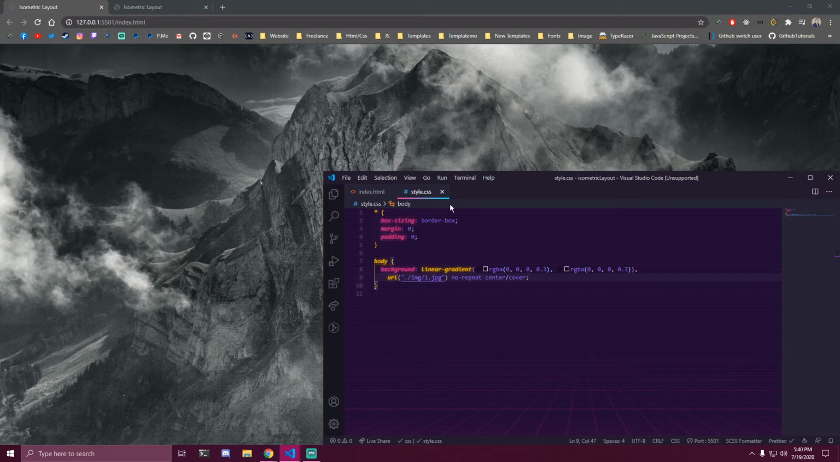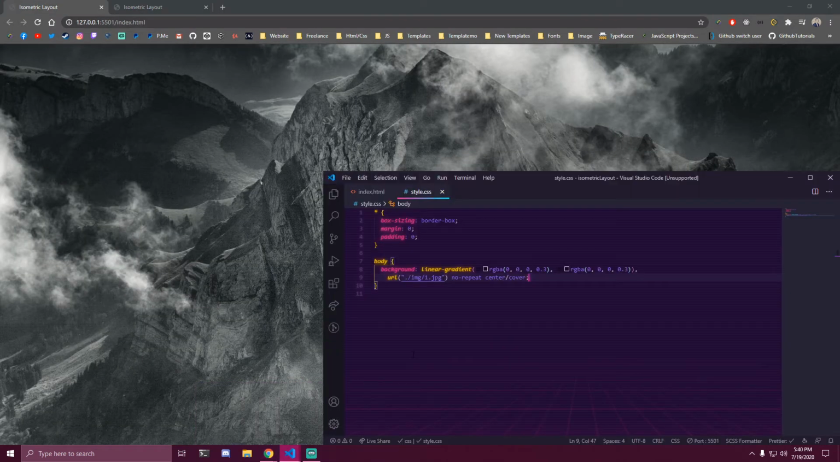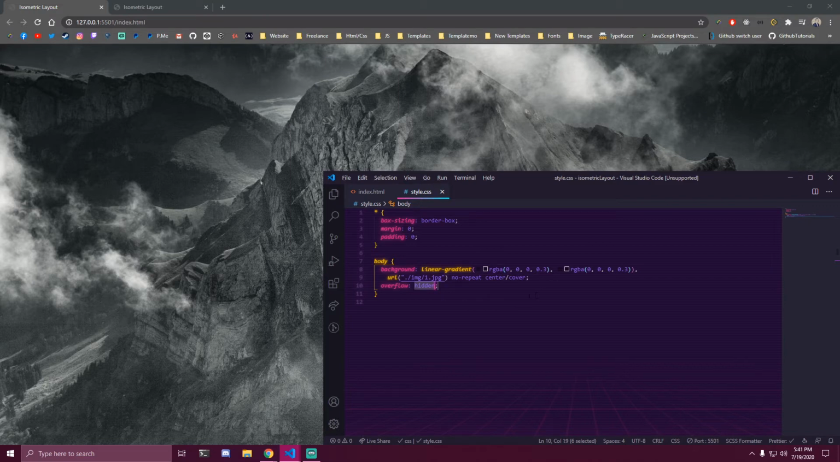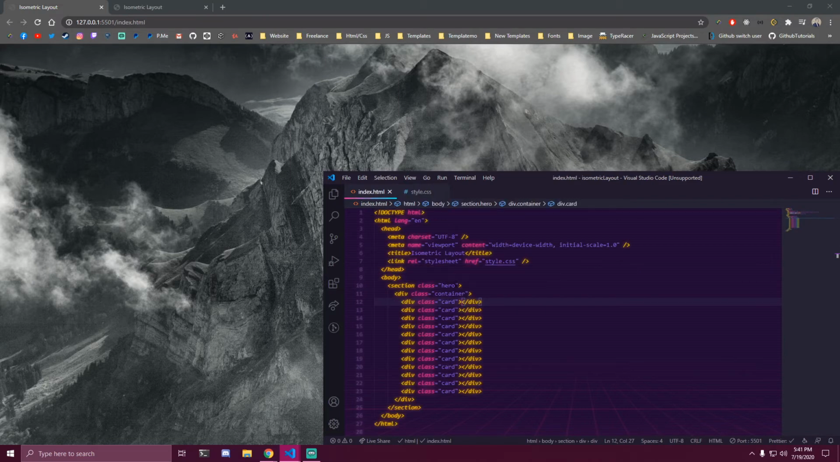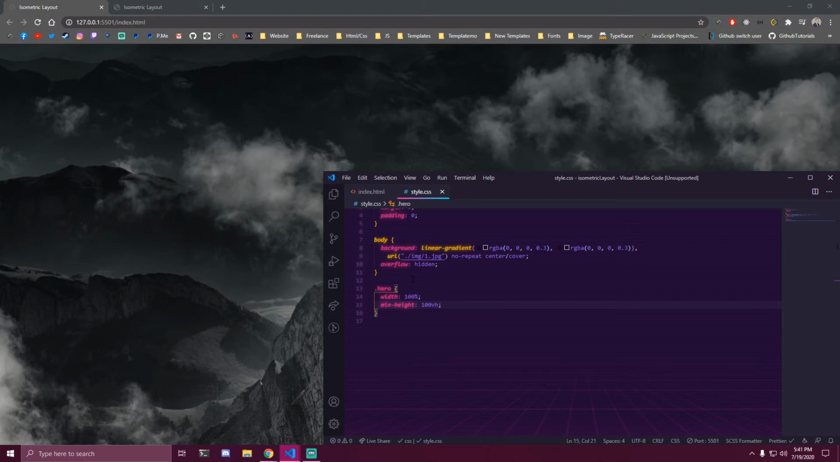So we're going to have that on body, and we're also going to add overflow hidden, so we don't have a scroll here. Then we can target our section, which is hero. So we want to make it 100% in both width and height first. We're going to have a perspective.